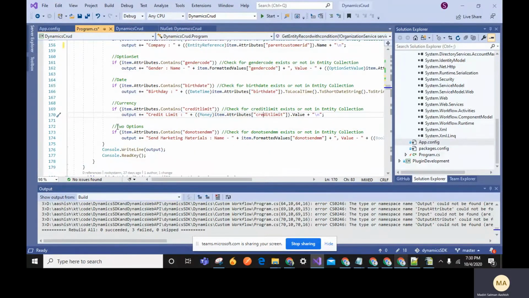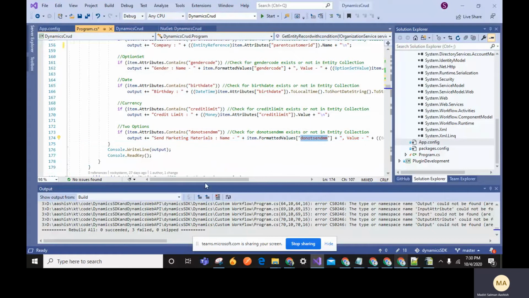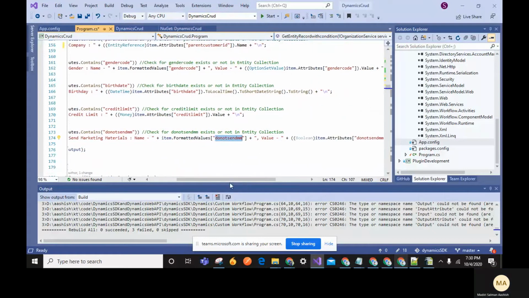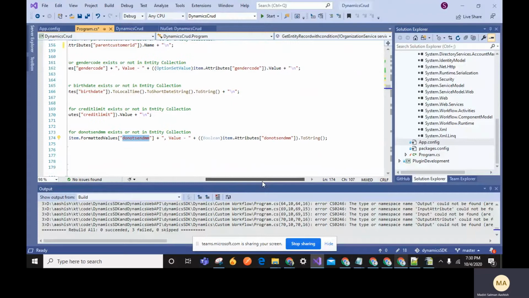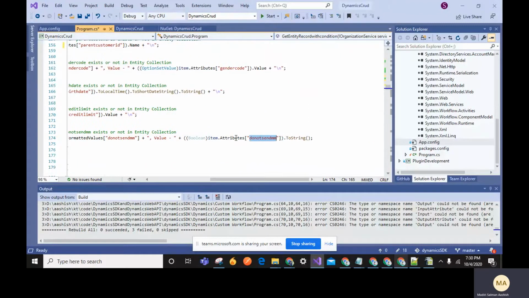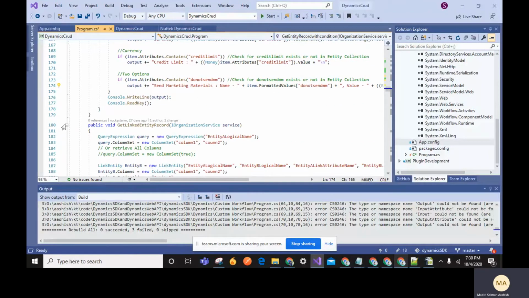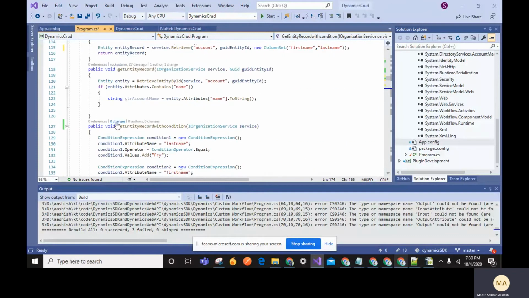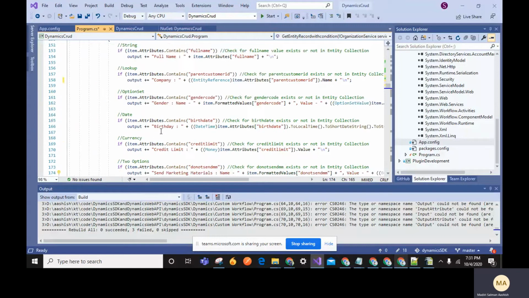And next, if you want to get the two option set, like a boolean true or false, in that case you need to write item dot formatted value dot logical name. Here we also have the same as option set, label and value. So if you want to get the label, you need to write like this. If you want to get the value, you can write like this. Boolean means you want to get the true or false. Okay, so this is retrieve query expression, which we use with some conditions.